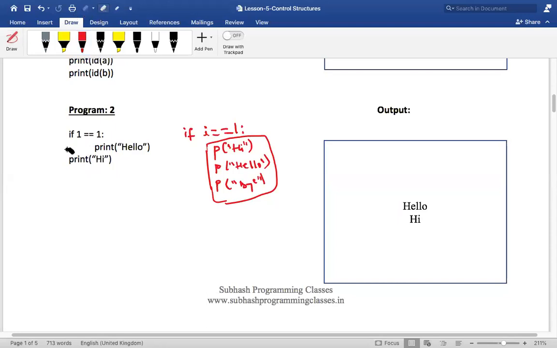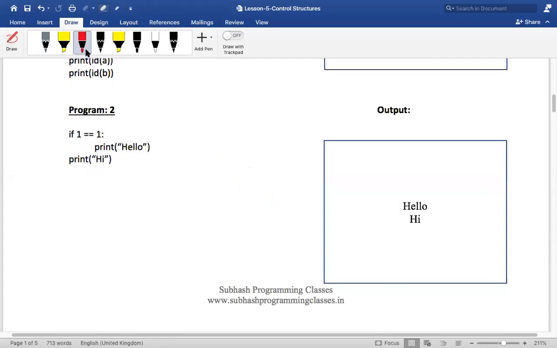After the class, what I want you to do is try to bring this print over here without indentation, write the code and see what will happen. You will definitely get an error. Will you try that after the class? Now, can you tell me what is the output of this program? It prints hello. If 1 is equal to 1, it'll enter into this if block.